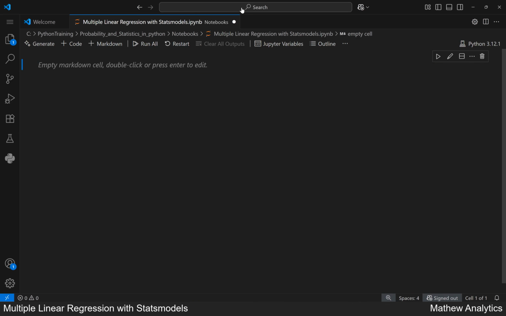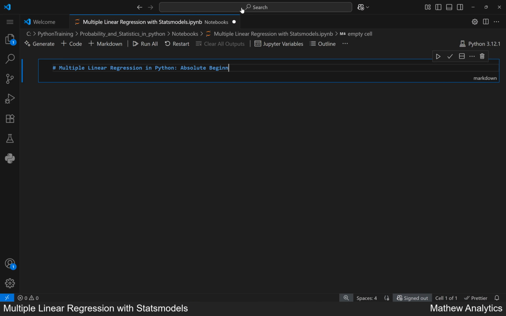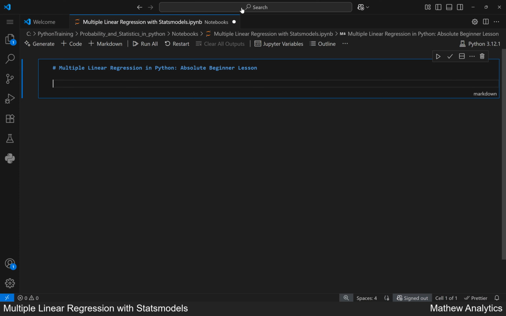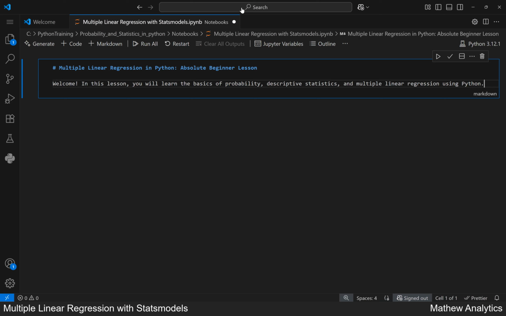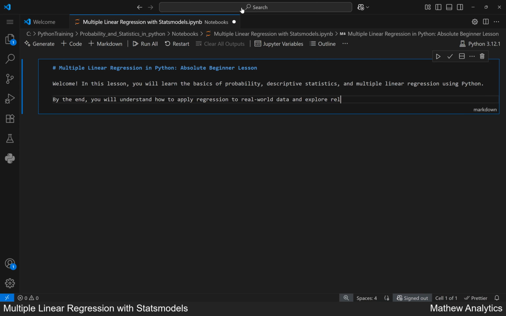Multiple linear regression in Python, absolute beginner lesson. Welcome! In this lesson, you will learn the basics of probability, descriptive statistics, and multiple linear regression using Python. By the end, you will understand how to apply regression to real-world data and explore relationships between variables.